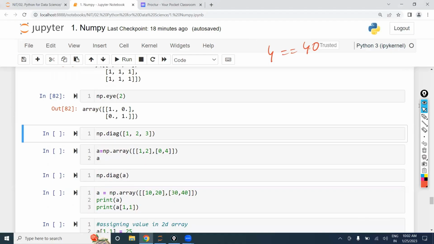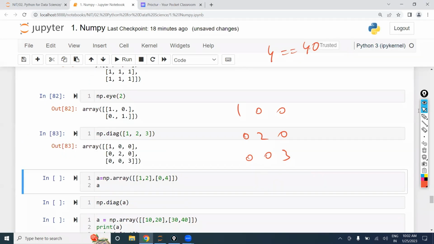Now np.diag of 1, 2, 3. There is one more function called diag. Now this is going to create a matrix where these values are considered as the diagonal elements. 1, 2, 3 are the diagonal elements, and the remaining elements are filled automatically. By default, it is going to take a square matrix automatically, because the diagonal elements cannot work with an uneven shape. You can't get a shape like 2 by 3. So diag of 1, 2, 3 gives you a matrix like this.